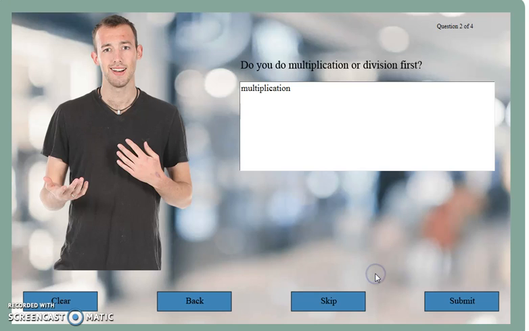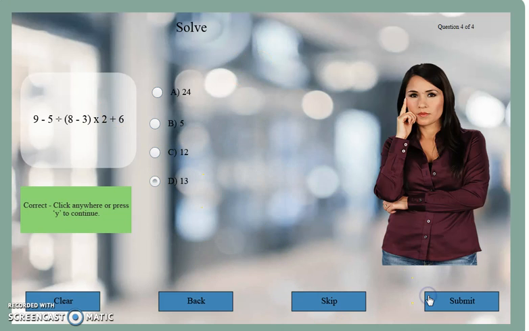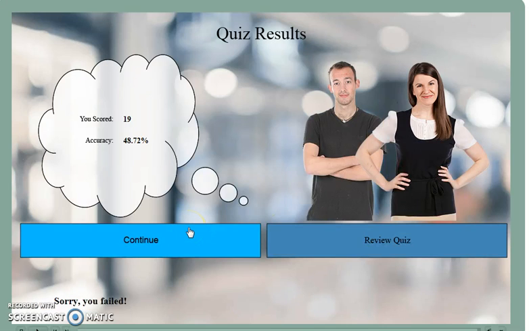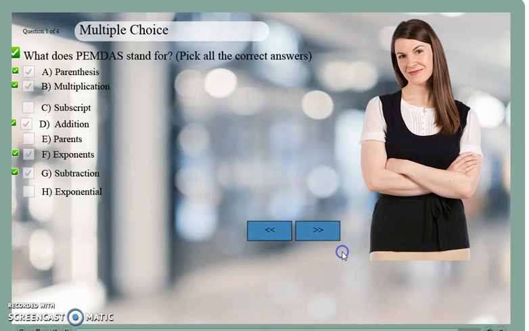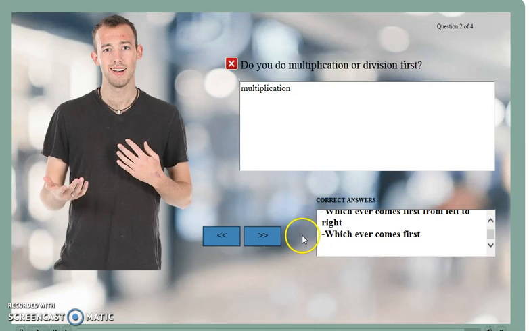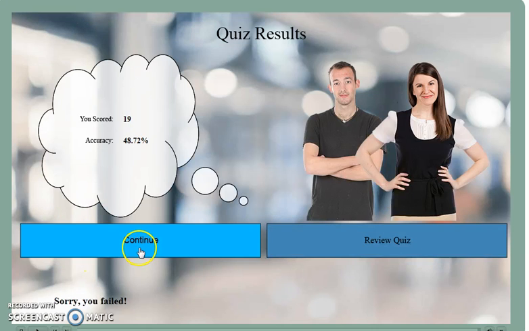And then you can try again. Oops, went too far. That's okay. And then you just solve. So we're just going to pick one. And so then it gives you your score. Unfortunately, you failed. So you can review your quiz, which is kind of cool. So it goes through and it shows you all the different types of questions. So it'll give you the correct answers if you got it wrong. And then you can continue.